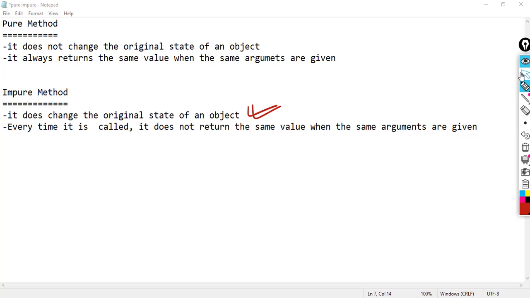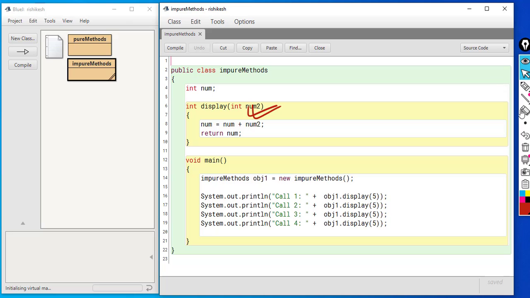So, now we can call the display function impure. In this case, the display function is an impure method, because it is following the two rules that we just saw. That is it about impure methods.